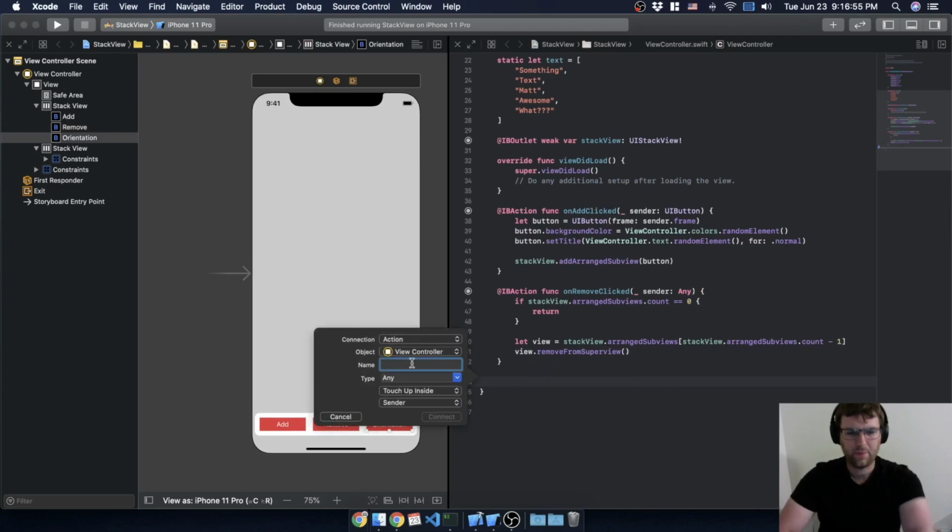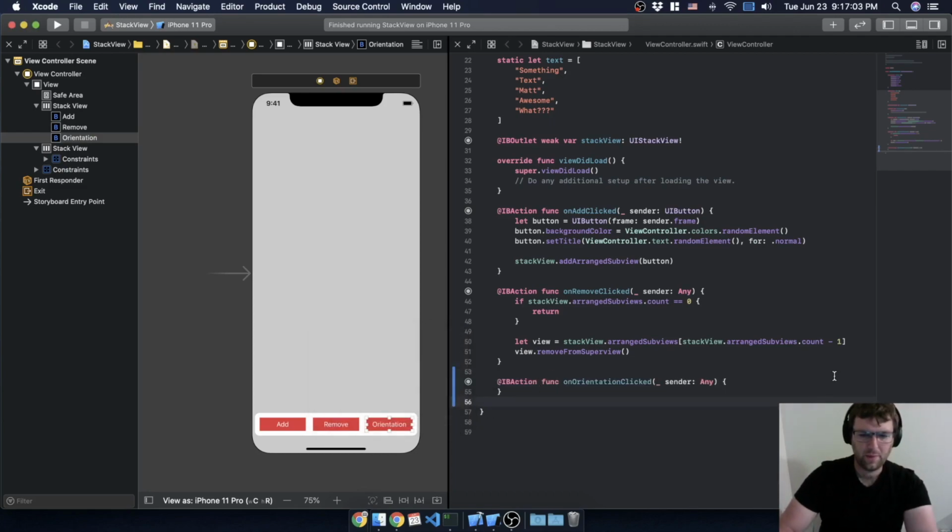Okay. So on orientation clicked. Okay. And so there's a couple of ways that we can do this. We'll kind of look at some different ways of writing the code. So the thing that we want to do, here's the most basic way to do it, right?